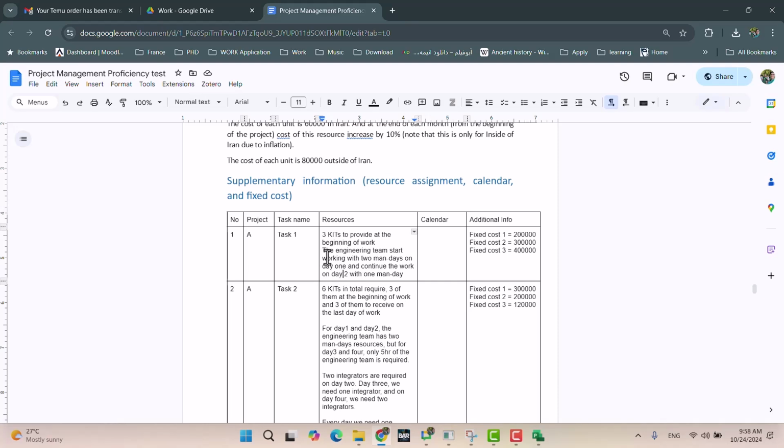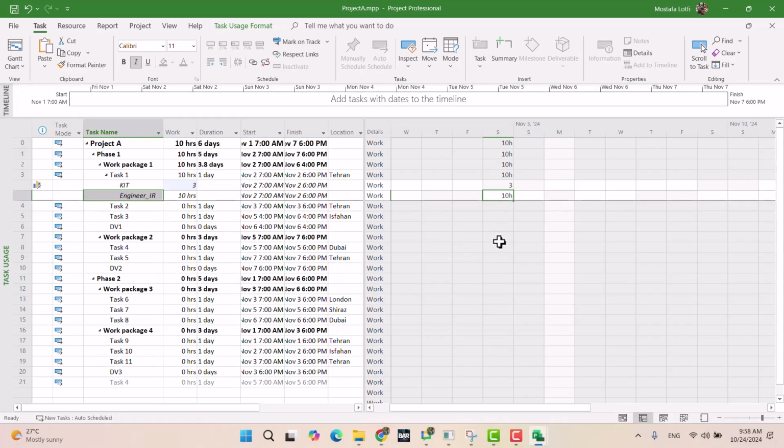Okay, so what it is saying is the engineering team starts working with 2 man-days on day 1 and continues the work on day 2 with 1 man-day. What does it mean? Each man-day in this project, based on our calendar and working hours per day, is 10 hours. This is what we defined in the project option setting, that each day is 10 hours of working.